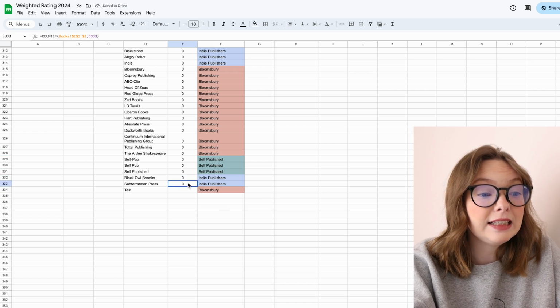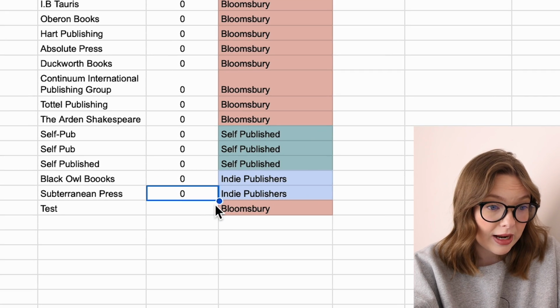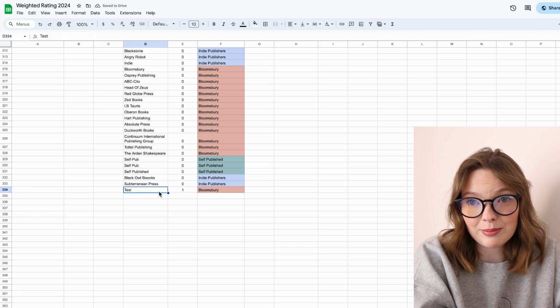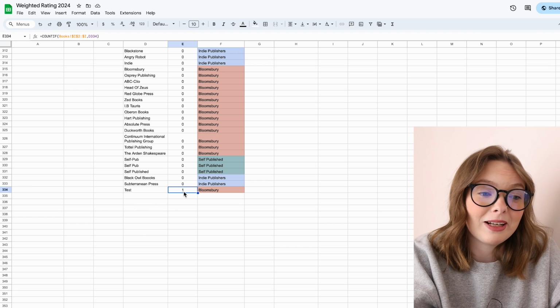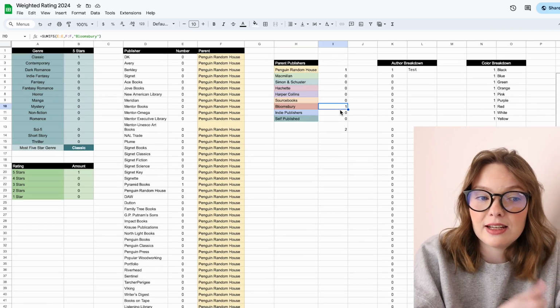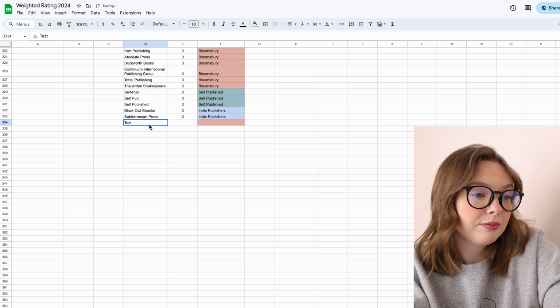And then in E, when you click on E, there is this little dot that pulls up in the bottom right corner. You're just going to drag that down. And it automatically, there is a publisher I named Test earlier. So you can automatically see Test, and it'll also appear in this little thing. Then count Test as a Bloomsbury. So you can always add things on. Let me just delete that.